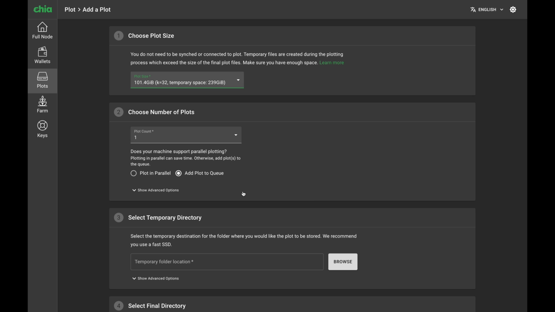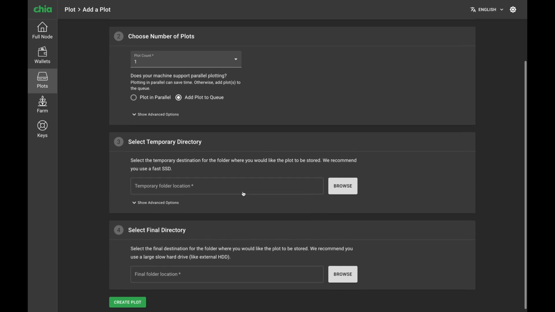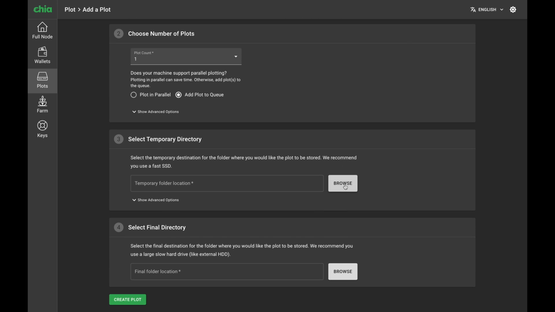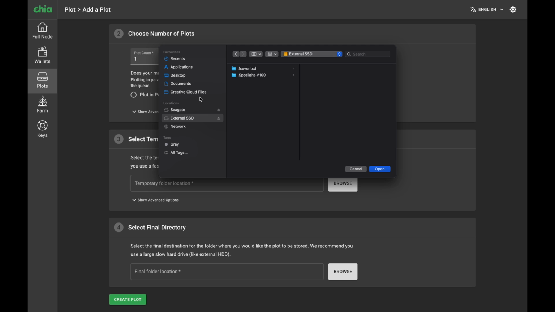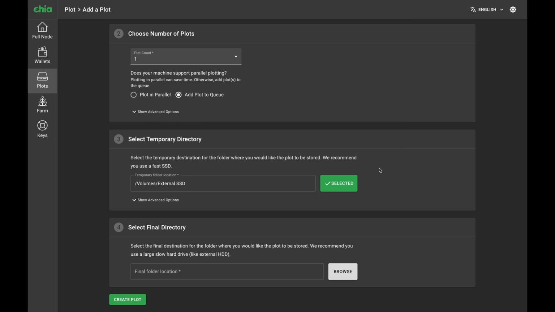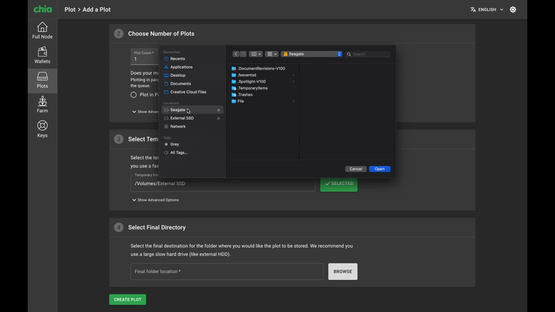In the third box, you select the temporary drive where the plotting will be done. Click on the Browse button, select your external SSD, and click Open. In the final box, you select the drive where the plots will be stored for farming. This should be your high-capacity external hard drive. Click on Browse, select your external hard drive, and then click Open.